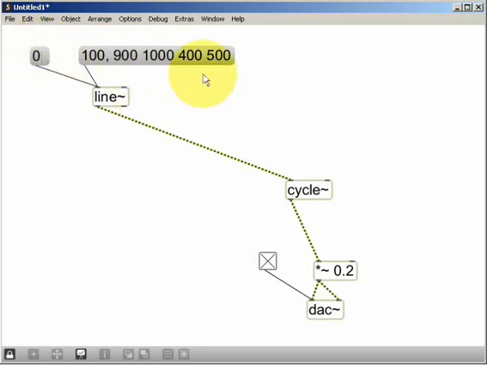And I could carry on adding pairs of values to that list in this way. With the first value of each pair being the value of the line itself, and the second value being the amount of time taken to reach that new value from the previous value of the line.